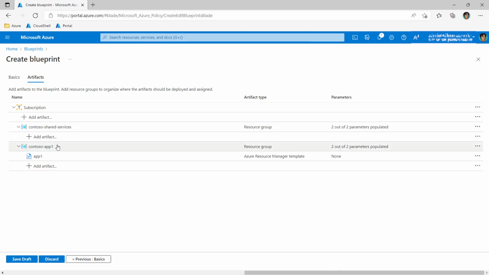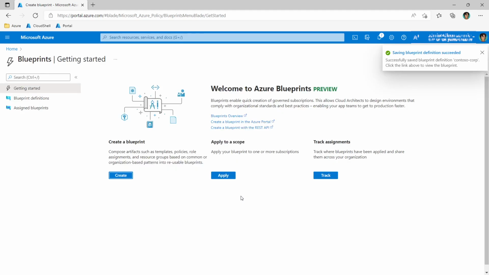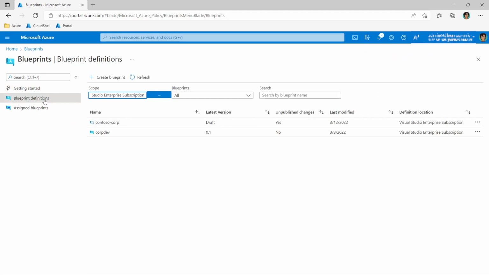All right. So at the end of the day, we should have two resource groups being created in our subscription. We should have a managed user identity created in the app 1 resource group. So this is just a draft. I'm going to save that. And remember, that we have 3 steps. So the first step is to create an Azure Blueprint. Once we have created that, we can keep modifying it through the blueprint definition here, which is currently in a draft state.